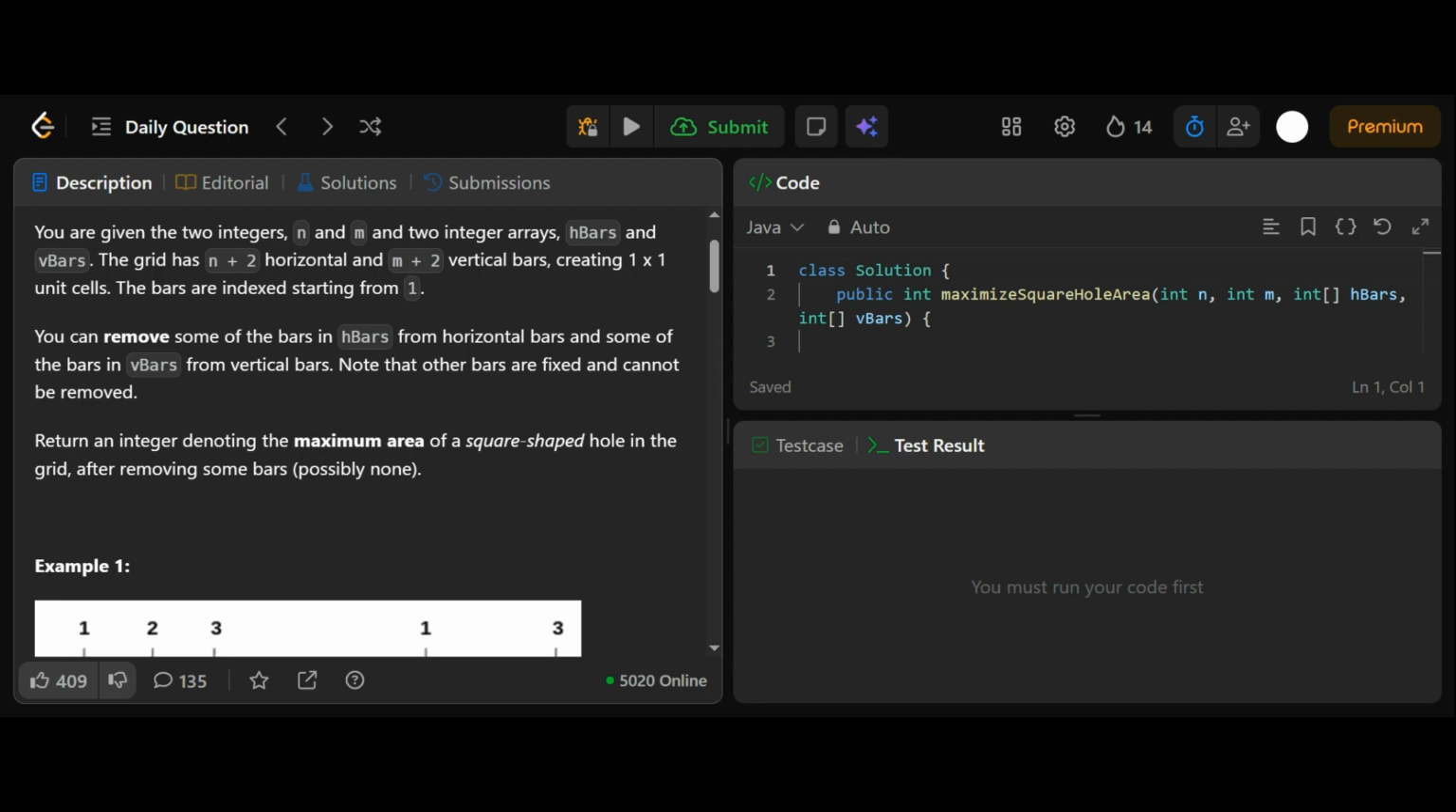So when I say there is n plus 2 horizontal and m plus 2 vertical bars, I mean bars, not cells. So the 2 vertical and 2 horizontal bars together create 1 cell. Now you need to remember that. They don't represent the cells, they represent the edges, the bars.